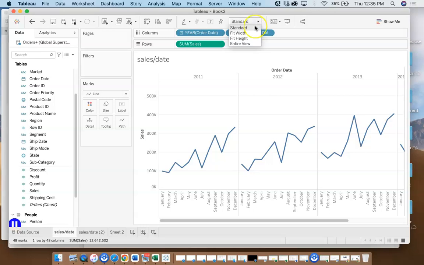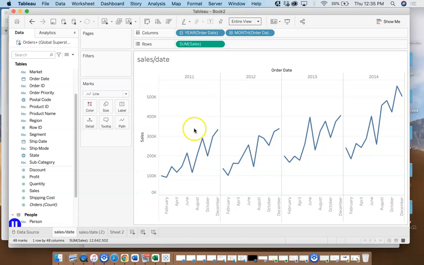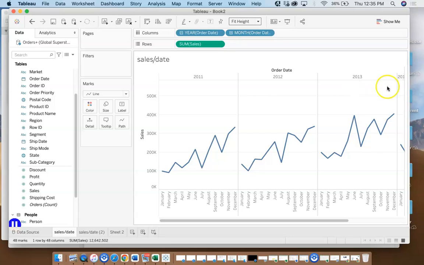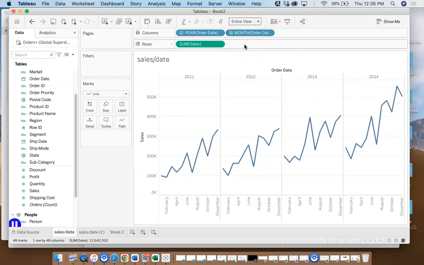You want to see the entire view. So just change here to entire view, and everything will be brought. Everything can be seen here. Or you can decide to make sure that it fits to width. And you can also decide it should fit to height. But in this case, entire view is actually okay.